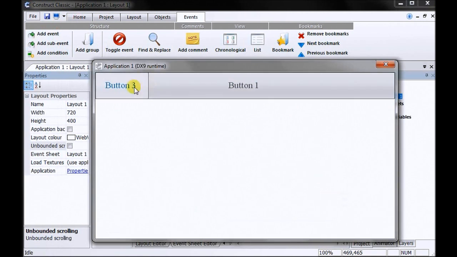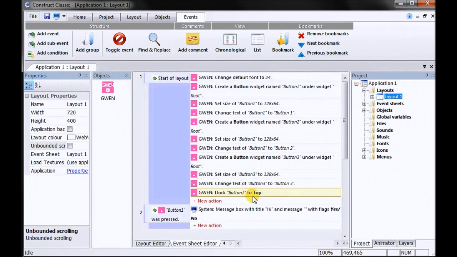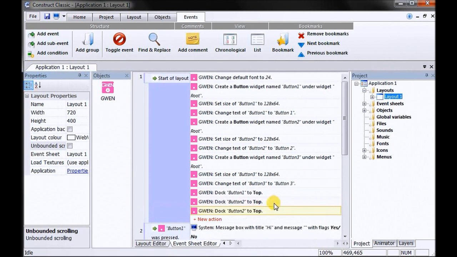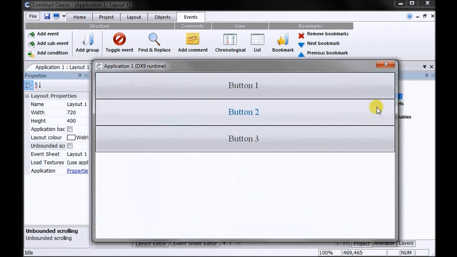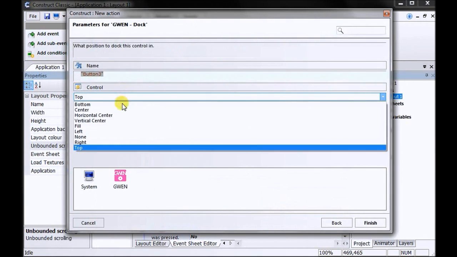But with the docking controls, I can fix this without messing with any coordinate systems at all. I don't have to say, put this at 0, 0, then measure the height and put this at 64, 0 or whatever. I just say dock button 1 to the top, then dock button 2 to the top, then dock button 3 to the top, and it's done. That's all you've got to do. If you wanted one of them to take up the rest of the screen, say button 3, we'll dock that to fill, and it's done.